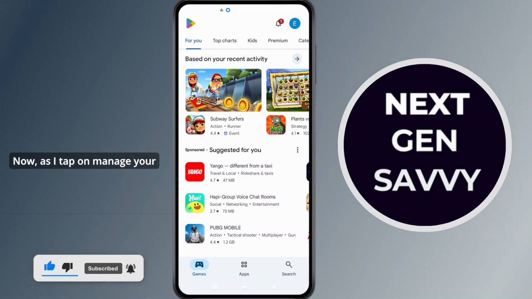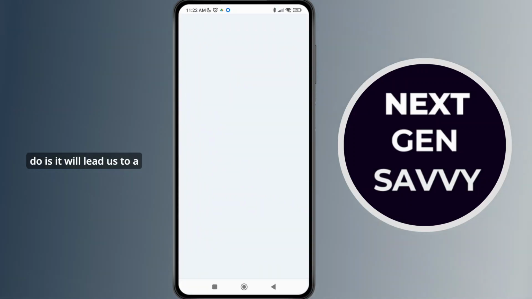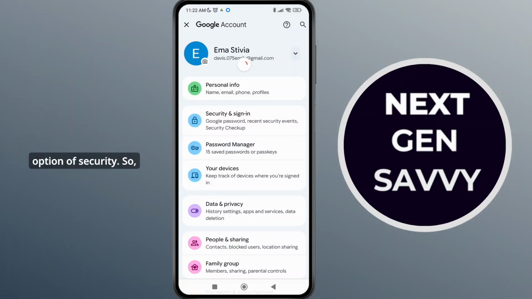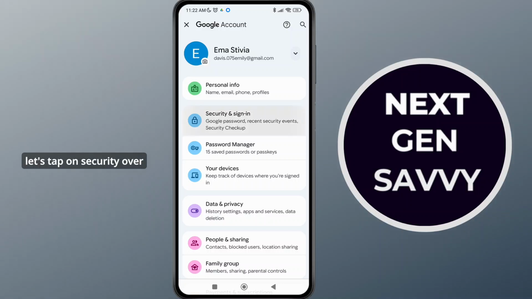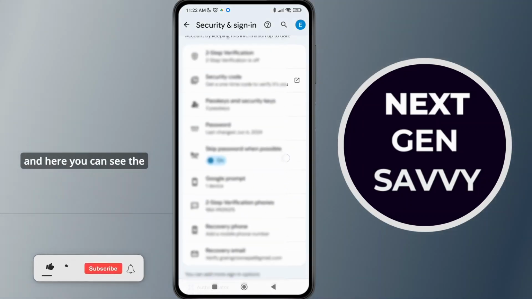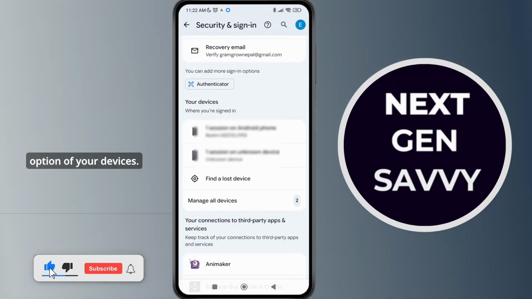Now as I tap on Manage your Google account, it will lead us to a new page where you'll get different options available. So all we are going to do over here is tap on the option of Security. Let's tap on Security over here, and then you can scroll down, and here you can see the option of your devices.